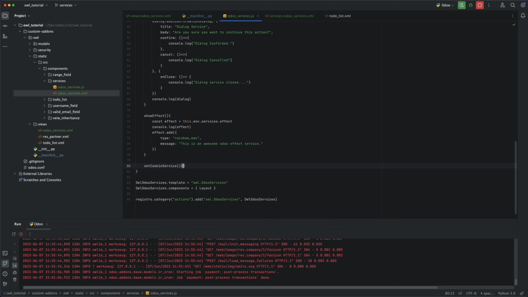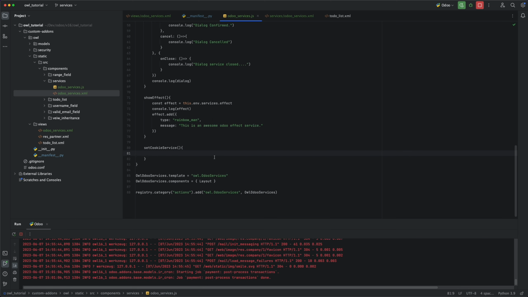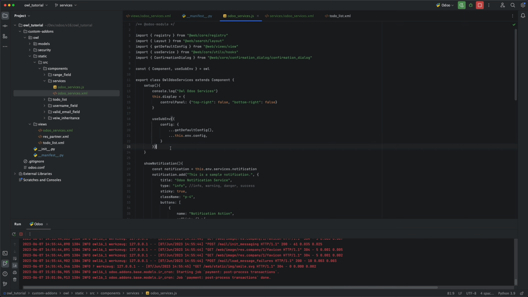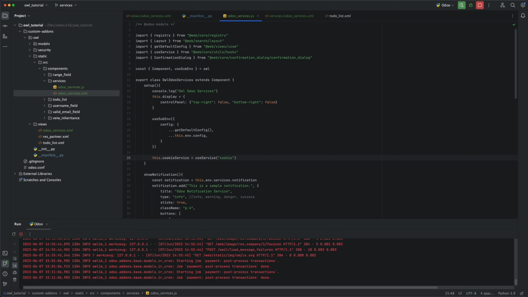Let's create a new method. So in this cookie service, we are going to add a new cookie, whether they will use dark mode or not. So under setup, we need to immediately know if there is an existing cookie and if the dark mode is equal to true or false. So let's use the use service. this.cookieService is equal to useService cookie.